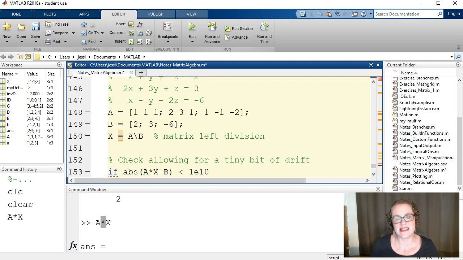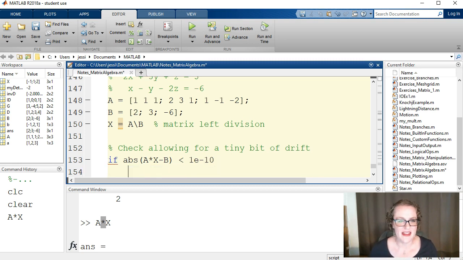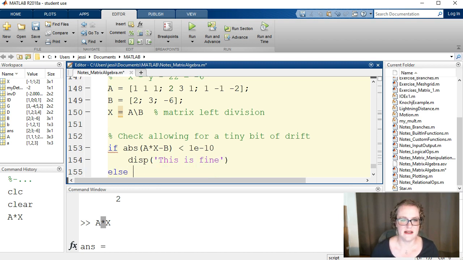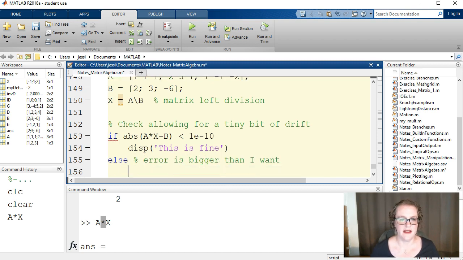Oh, this is scientific notation. 1 times 10 to the 10th, right? So I'm going to say if that's, oops, I don't want 10 to the 10th. I want 10 to the negative 10th. I want a really small number, not a really big number. Then I'll say this is fine. And otherwise, in this case, if the error is bigger than I want, then display something is wrong.